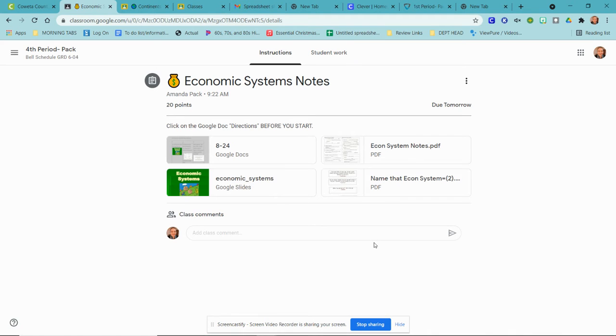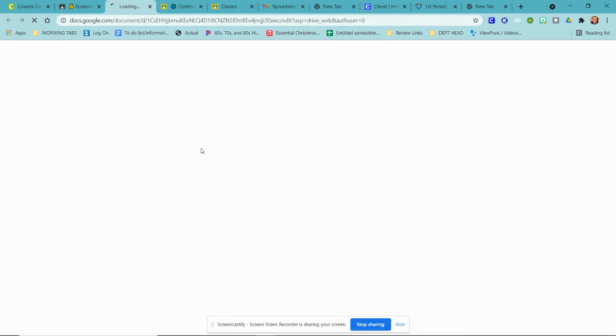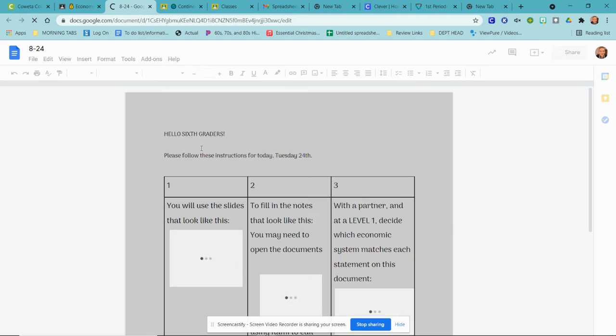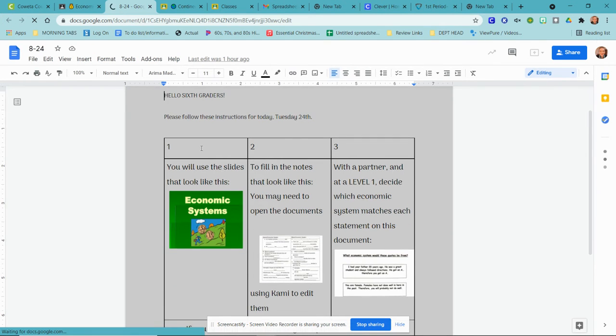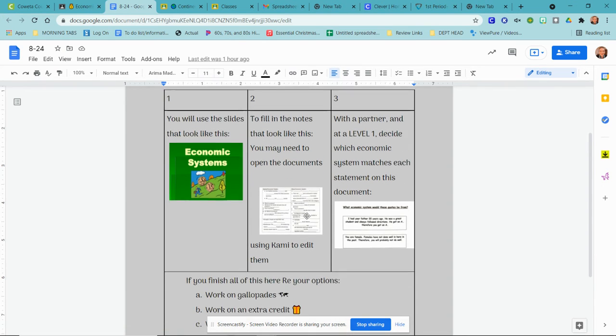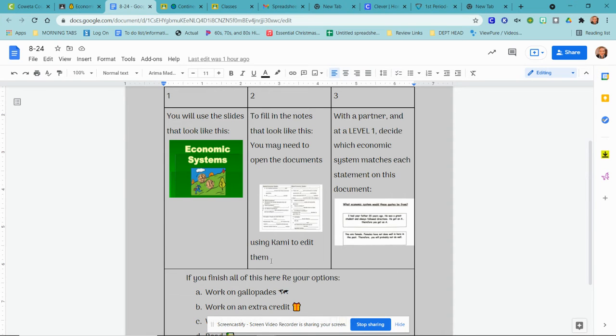This is what you should see, okay? Each of you will have a copy of this. You will not have a copy of this, and each of you will have a copy of this. The instructions say click on the Google Doc directions before you start. So I'm going to click here, and let's read through it together. All right, please follow these instructions. Step 1, you will use the slides that look like this to fill in the notes that look like this, using Kami to edit them.